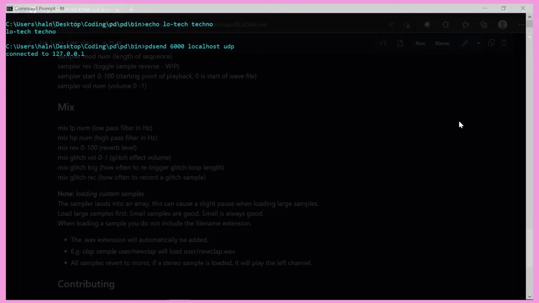Hi everyone, this is the 5th video in the Tiny Techno Pseudo language tutorials. We're looking at the mix commands today. So these are effects that go over the entire mix. We've already looked at the drum machine, the bass, the synthesizer, and the sampler. This is the final element of controlling the entire mix effects.